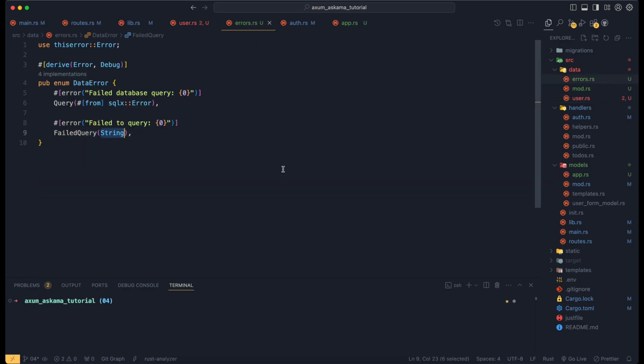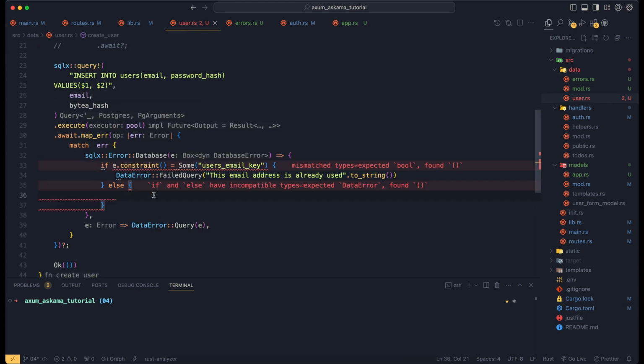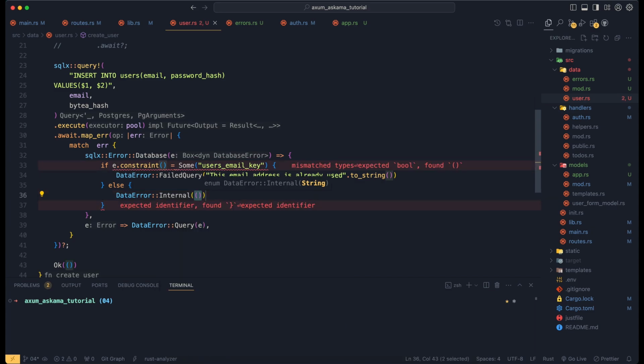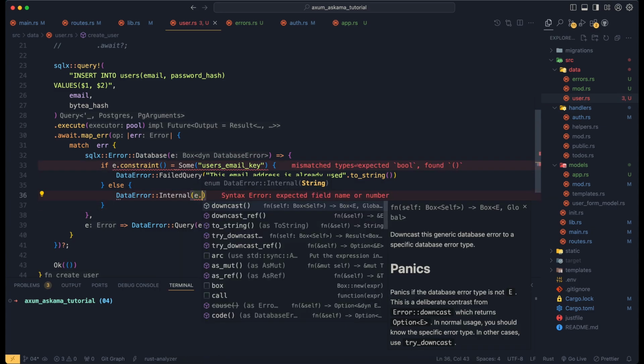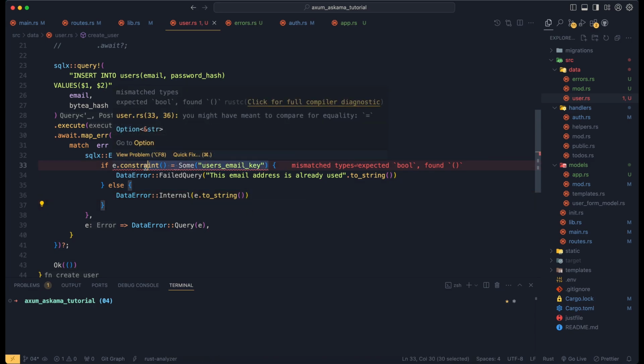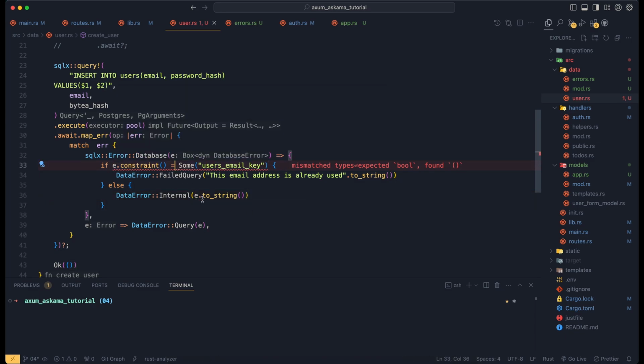So go to errors.rs, and again I'm going to copy and paste the variant, and let's call this variant internal, and you can name anything you want. And this will take a string, and this will be the error message, and this will be the placeholder for this string we passed. Go back to users.rs file and then return data error. And then now we can call internal and then pass E, and we have to call toString, and don't add any semicolon. Now I made a mistake. I added an equal sign. It will be double equal. The error should go away.